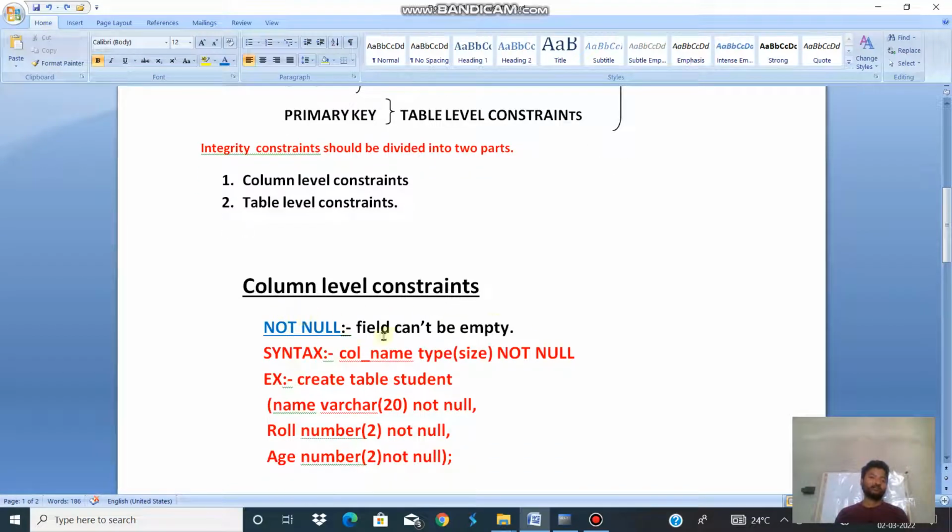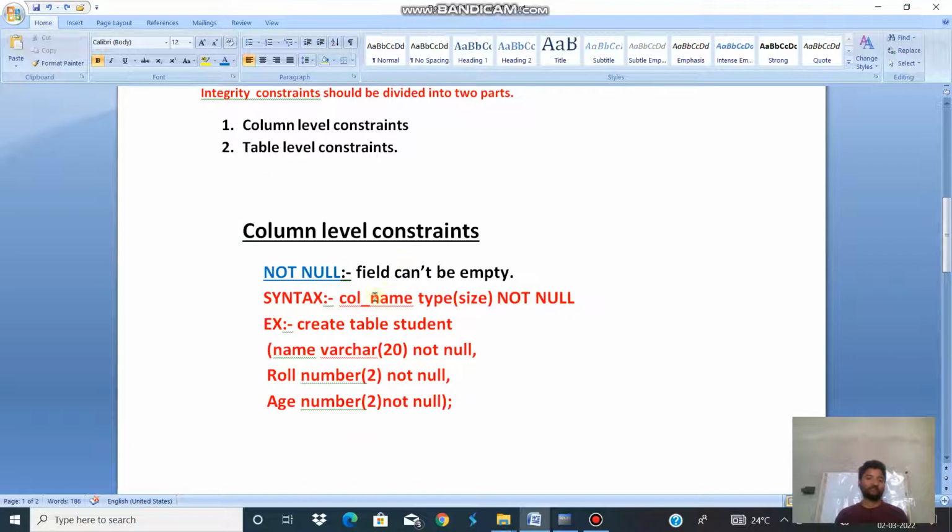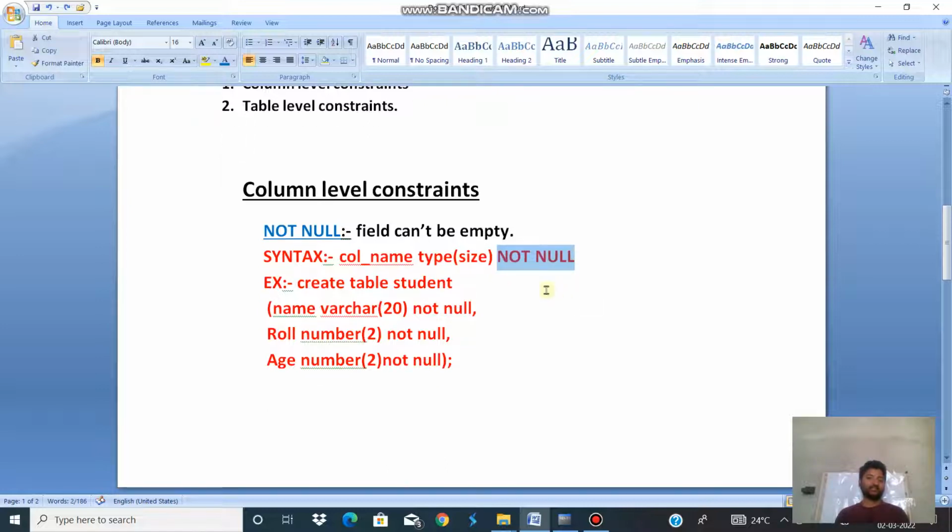In column level constraints, first is not null. A not null field can't be empty. Here is the syntax: column name and type, then size, and then the not null constraint. Now you may have a question: where can we use integrity constraints? Integrity constraints should be used when we create a table.